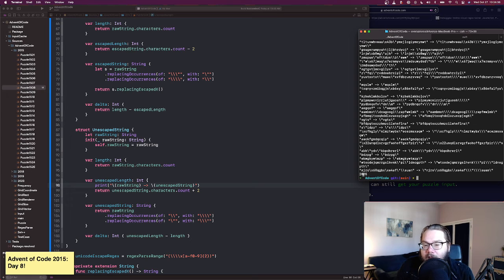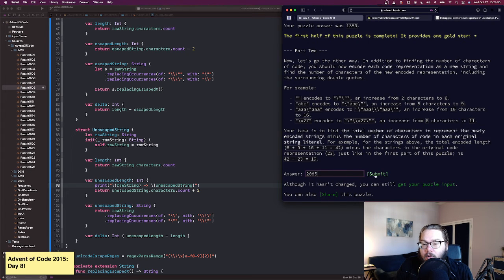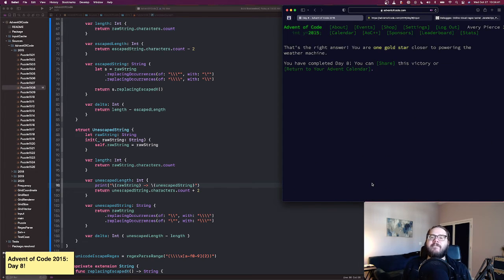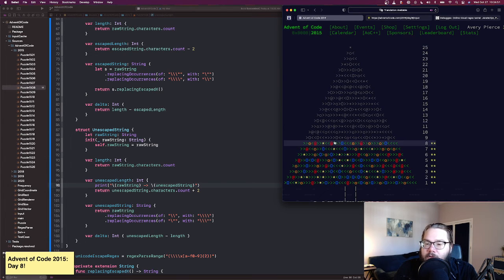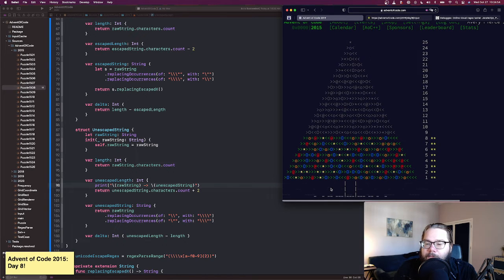Okay, 2085. Yes! That's the right answer. Well done. You are 1 gold star closer to powering the weather machine. Perfect timing. That's it. We've completed day 8. Return to Advent calendar. Look at that. The tree is lighting up.